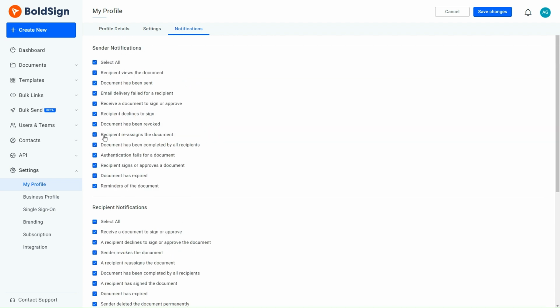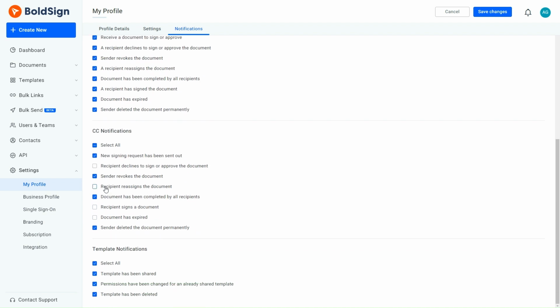I enable all the options in the Sender, Recipient, and Template notification sections. In the CC notification section, I only enable 4 options. I then save my changes by clicking the Save Changes button. Now I will be informed about the eSignature request based on the notification options I enabled.